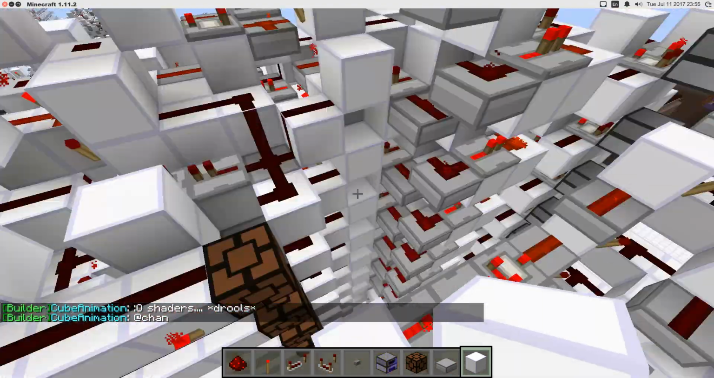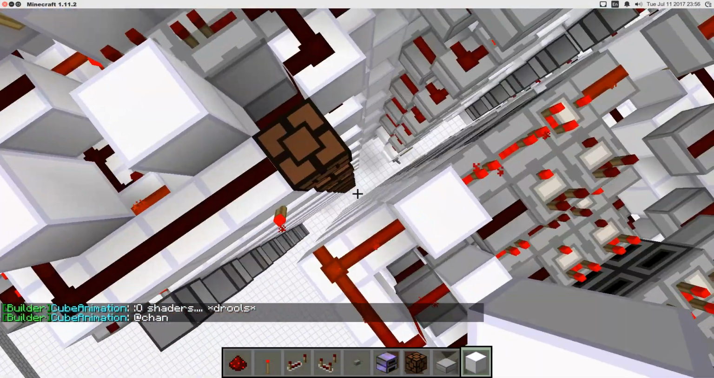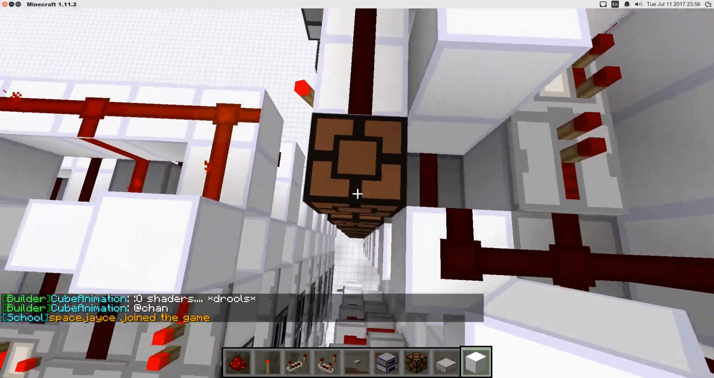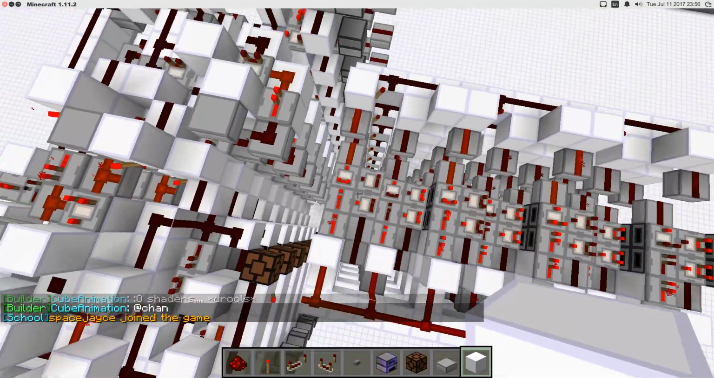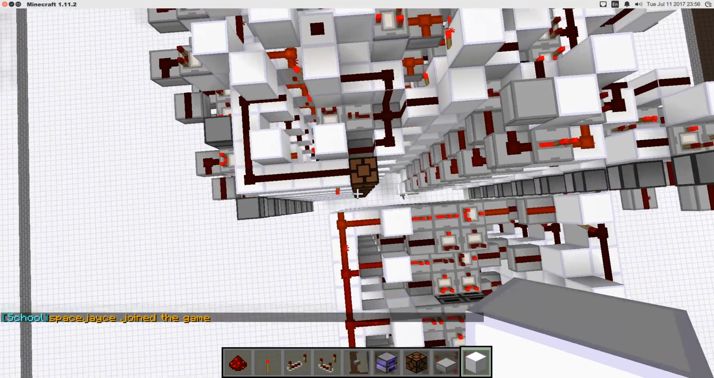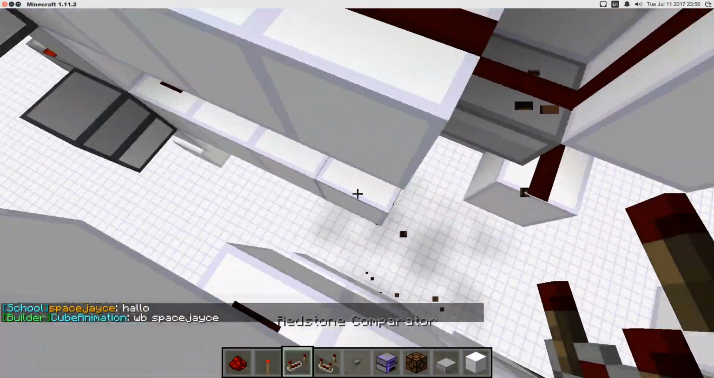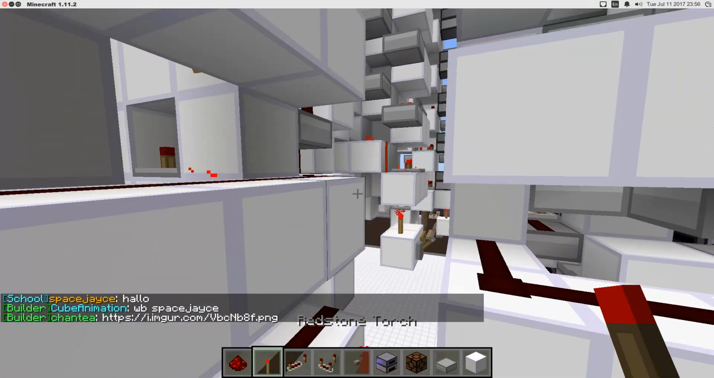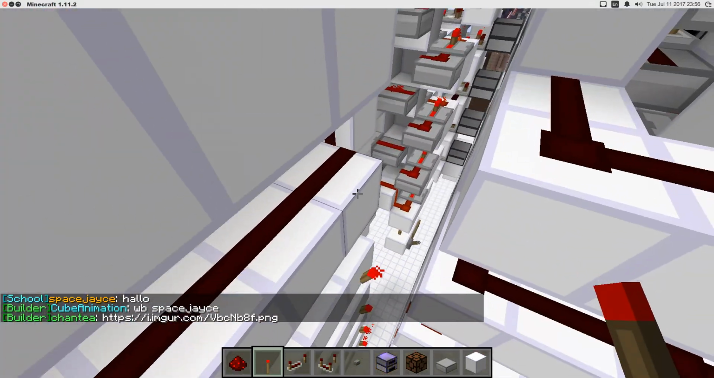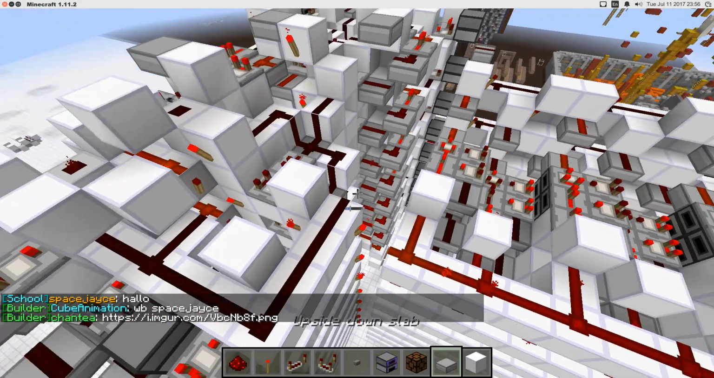But actually, no, I don't think I can get this any closer without screwing up some of the logic. So I think this is just about as close as the registers can get to the ALU. And there, so I'm going to go ahead and break all these lamps. We don't really need them anymore. I'm going to place all the torches. And I'm just going to do this by hand because I think it's quick and easy enough.